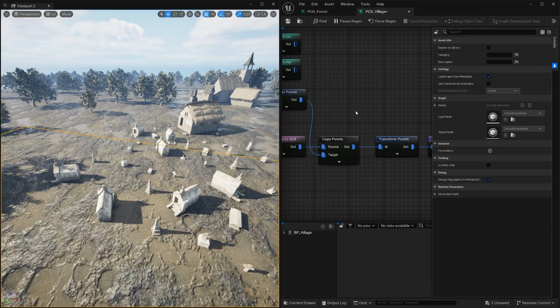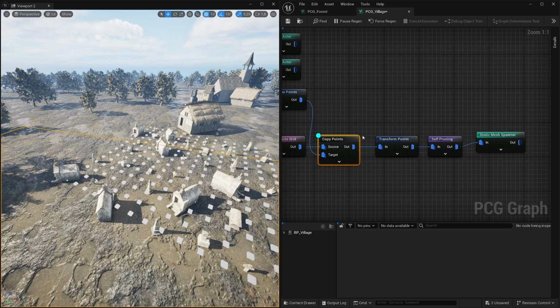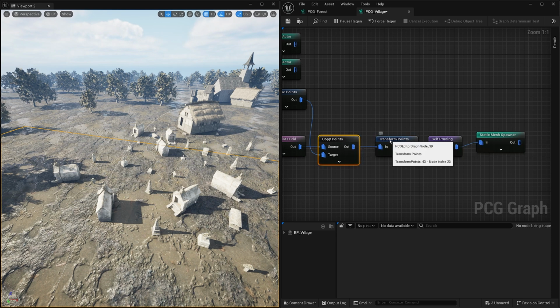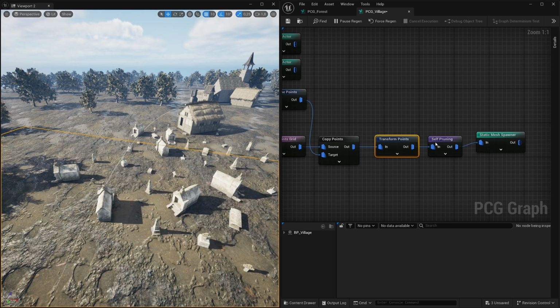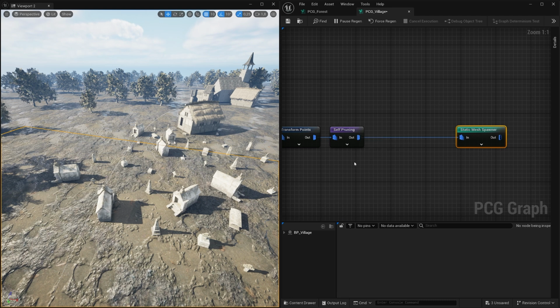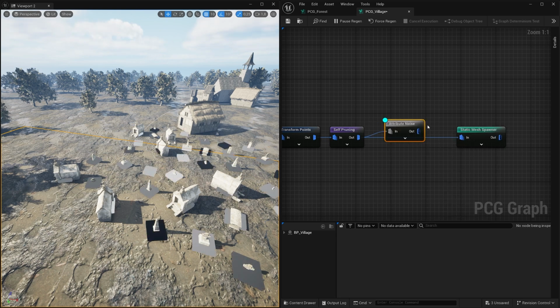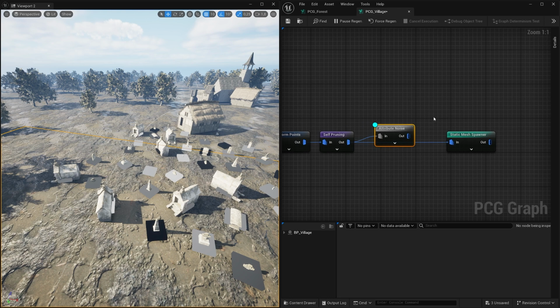So to do that, we're going to do something similar to before. And by that I mean doing some filtering, right? So we have these points, which are then transformed, which then are pruned, and after that, nothing. We are just spawning stuff. So I want to add some density. So again, add some noise, density noise. Then we can use the filters.